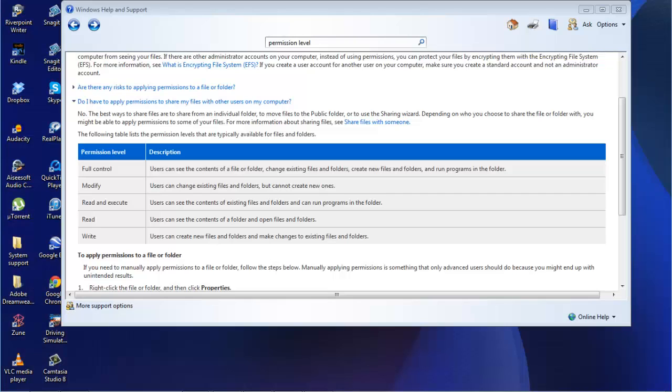The type of permission I give to any single user will determine how much access that user has on a file or folder. I could decide to give a user full control over the file or folder. That is, they have the ability to change files and folders, create new ones, or even run programs in the folder. I could give them access to modify the file or folders. They could be able to read or execute programs in the folder, or they could just be able to read or write to the folder.